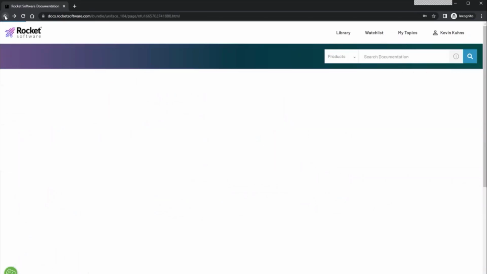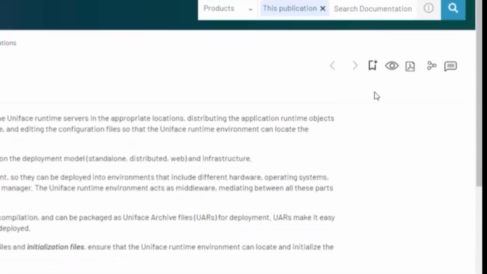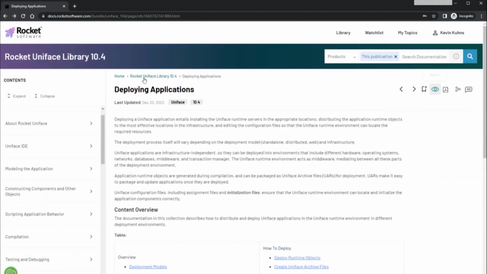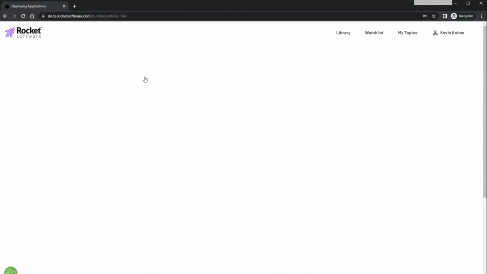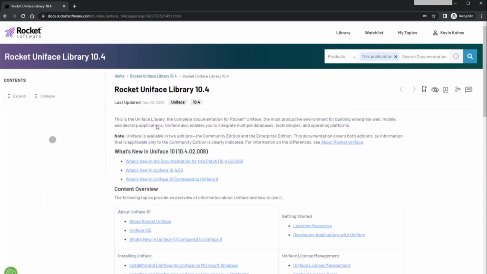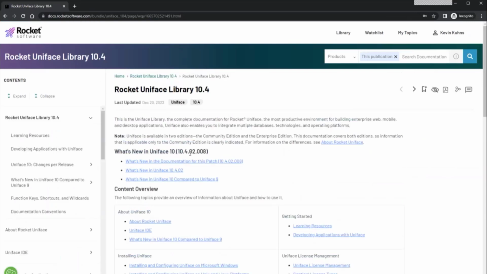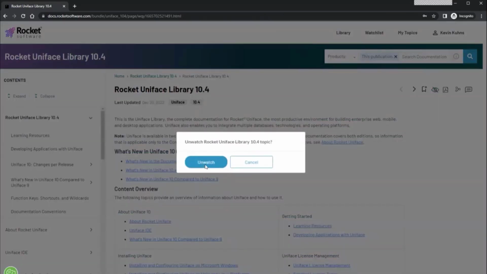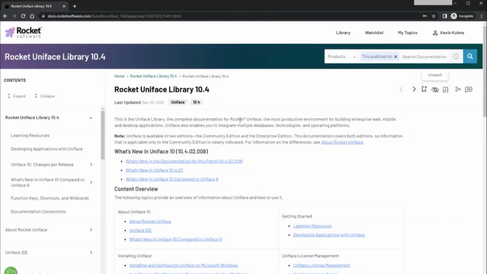Another feature is you can put a watch on this little eye icon here, which lets you watch a particular topic for updates. So if we go back to the main documentation landing page for the library, this page is updated every release with the latest patch information. You can add a watch on this page, which I've already done. I am registered for notification updates. Whenever this page is updated, it will push out an email to me letting me know the page has been updated. I can also unwatch it if you don't want to get those. But this is a good way to stay current on what's going on in the library.